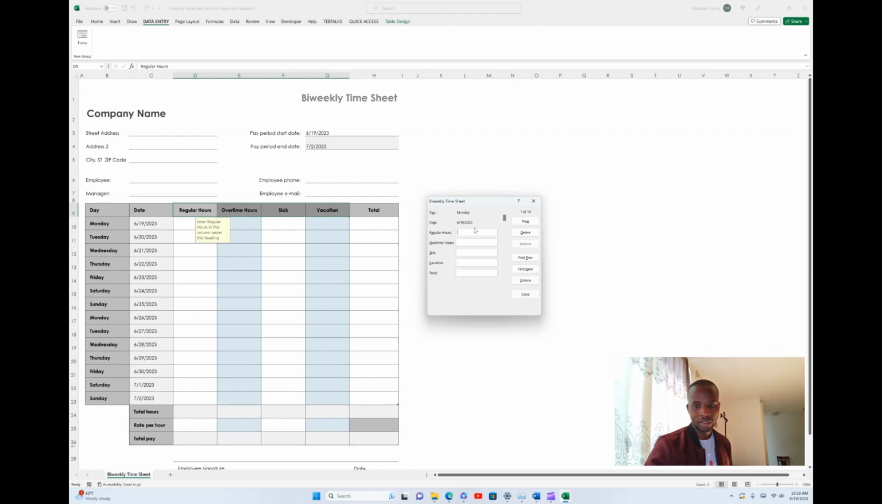Then the day is what? It is Monday. Of course, it gives me the day today. Day is Monday, 6/19. And then I'm getting the exact headers I highlighted. The first one is regular hours. The second one is overtime. The third one is sick.